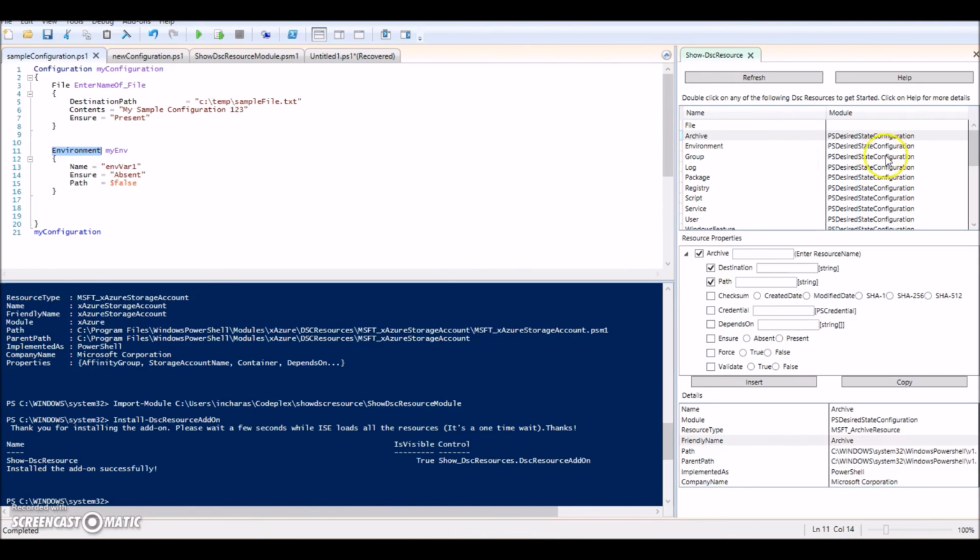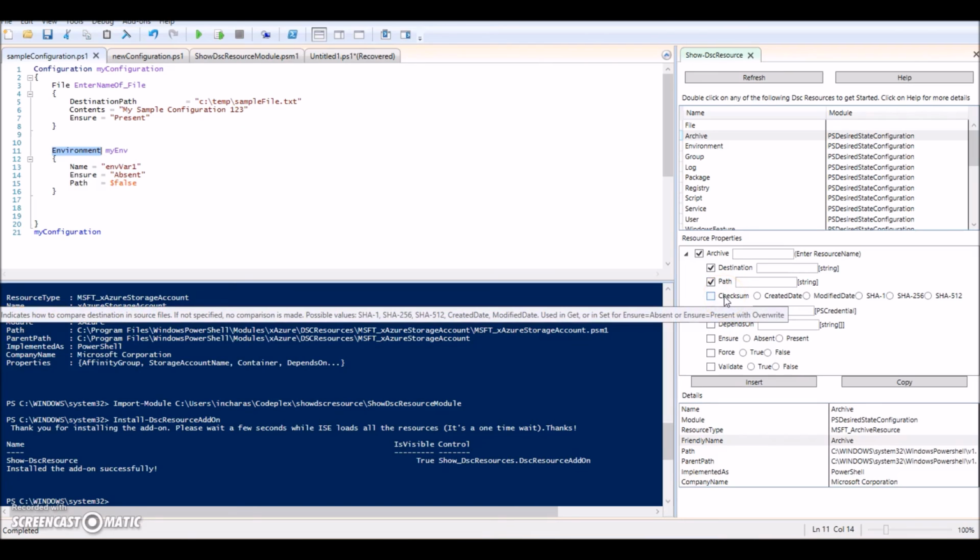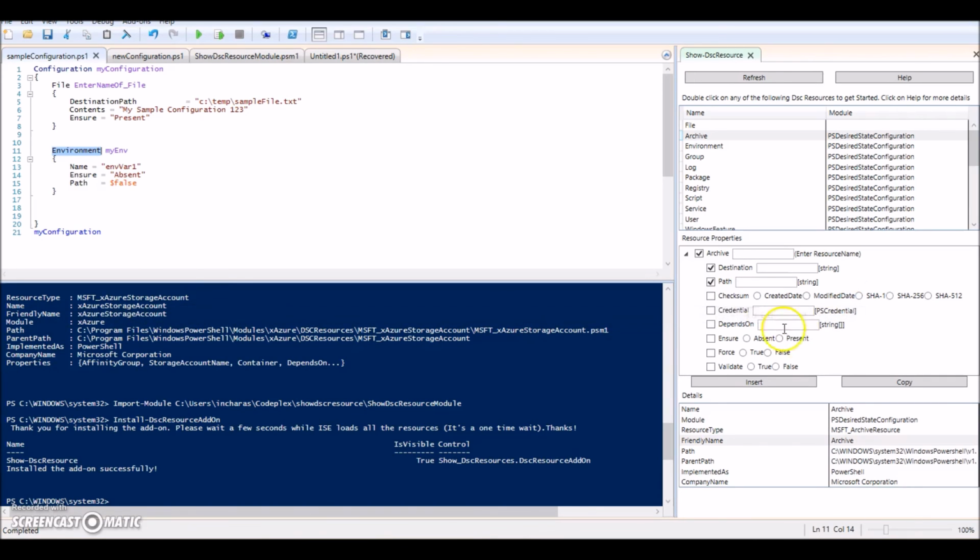Now there are not just these details, but the properties as well. They all come in at once. And not just the properties, even the description of the properties. For instance, the archive resource. What's the destination? It's a directory to expand the zip file to. For the checksum, you have exactly what the possible values are. You possibly couldn't have realized the values unless you use the IntelliSense.